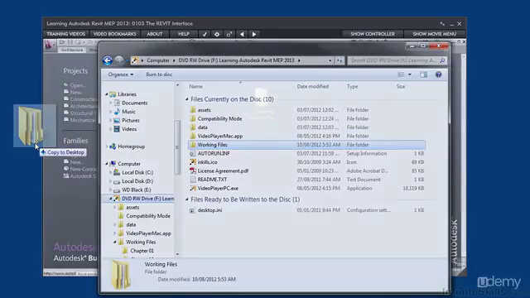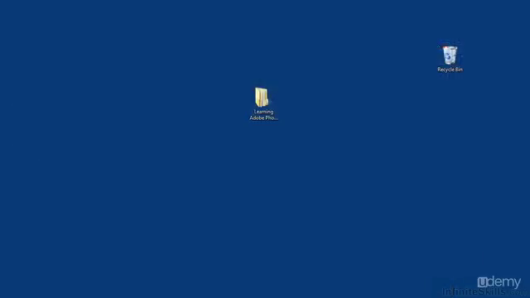Please note that if you downloaded the working files separately, as we mentioned earlier, you will not see them here. However, you should already know where they are, as you should have extracted them and placed them somewhere on your computer, like the desktop.